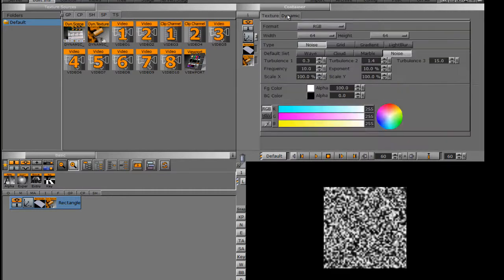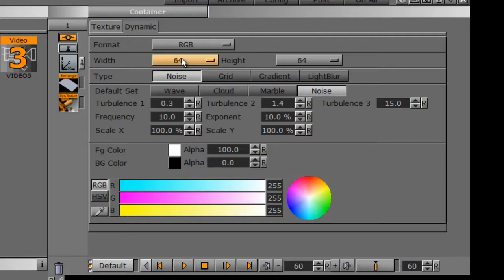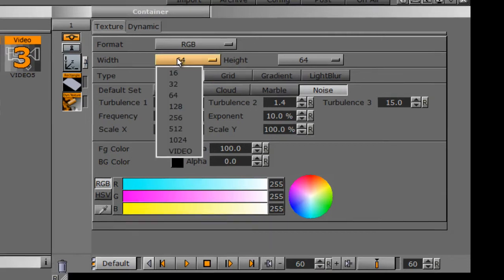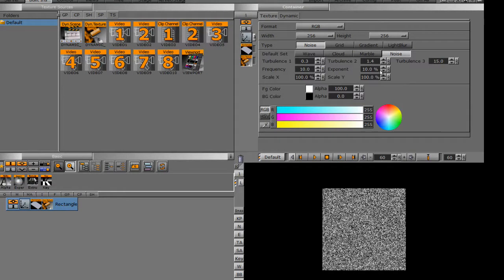The other tab, dynamic, when we go into that, has first up here a format. So if we want an RGB, RGB alpha, an alpha, a luminance alpha, or luminance, we can change it in this setting. I'm just going to leave it at RGB. Again, we have a width and a height setting, so we could change it to whatever setting we want or any pixel size that we want. Here I set it to 256, and you can see how that changed the image.